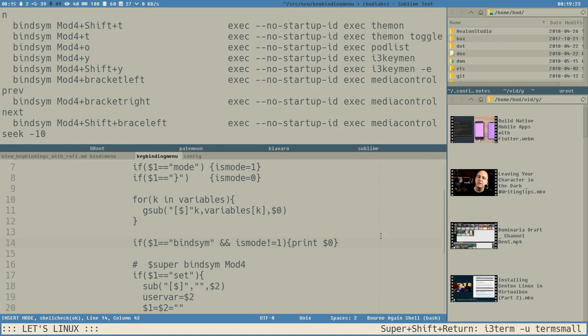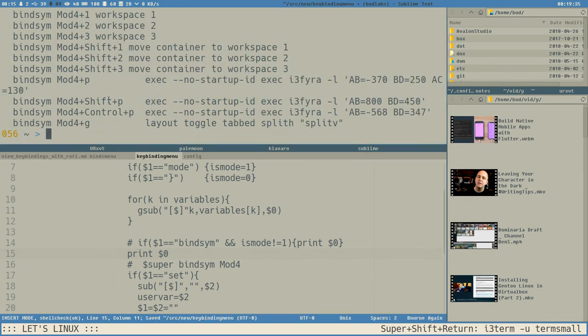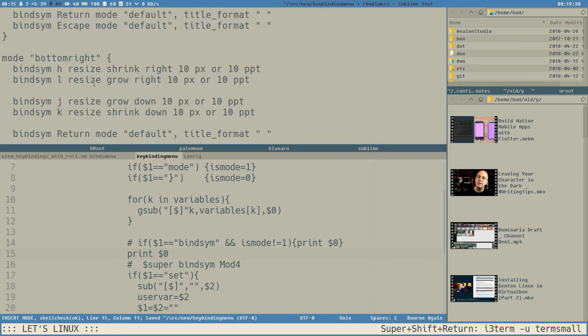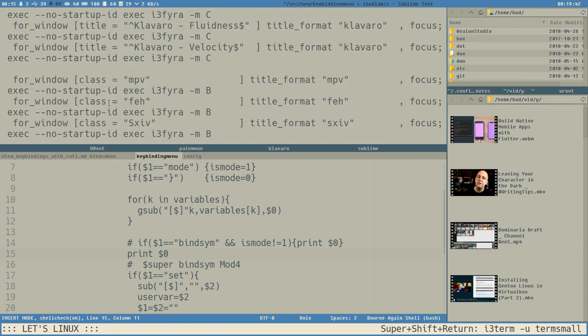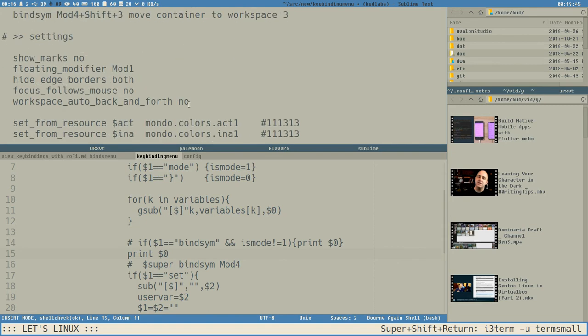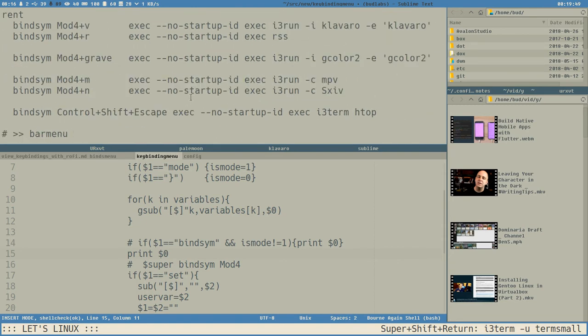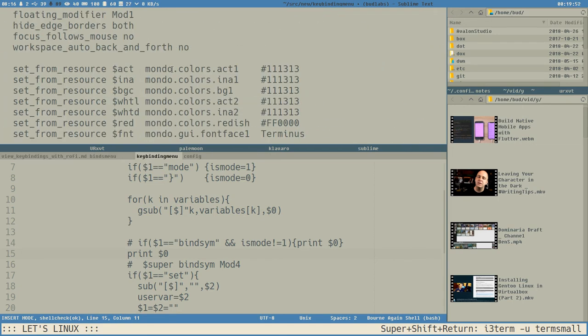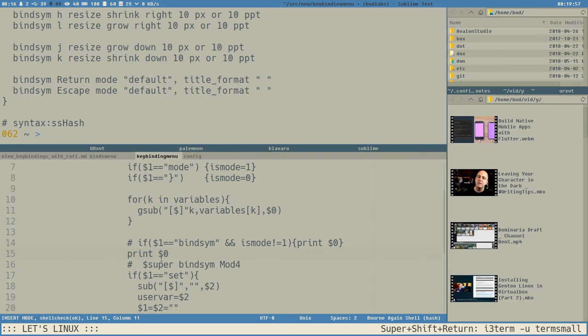We could even do this. If I would do this and just print $0 here, then we will get the whole config with each variable expanded. Yeah, you see it's completely different, but it's like the raw config file. So this can also be handy and good to know how to do this. And this should work for any config file.